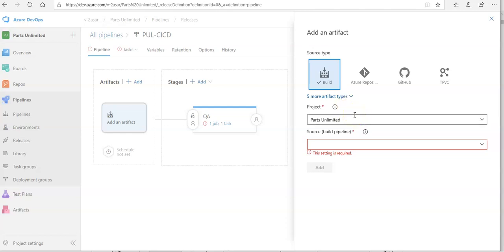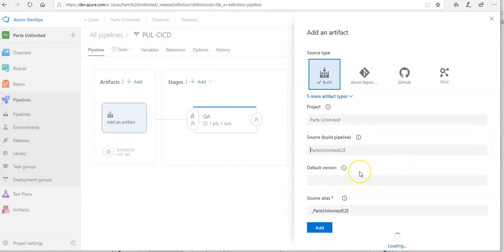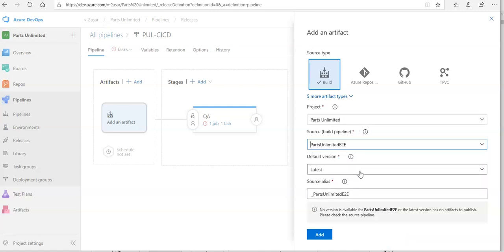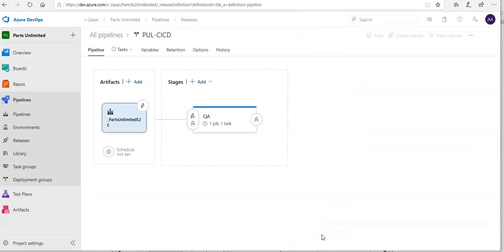So it would be my source, and that would be this build artifact. The default version would be latest, and the source alias name would be this. I'm going to click on add. So this is a build artifact which would be deployed as part of this pipeline.